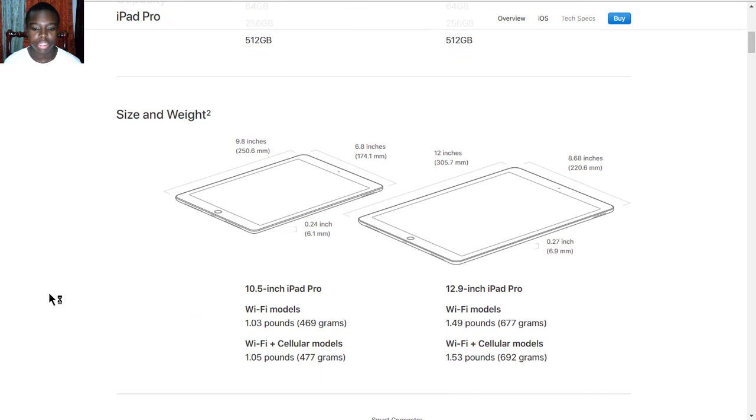Dimensions on the 10.5-inch model: you have 9.8 inches of height, a thickness of 6.1 millimeters, and a width of 174.1 millimeters. Whereas on the 12.9-inch model, you have a height of 205.7 millimeters, a width of 220.6 millimeters, and a thickness of 6.9 millimeters.